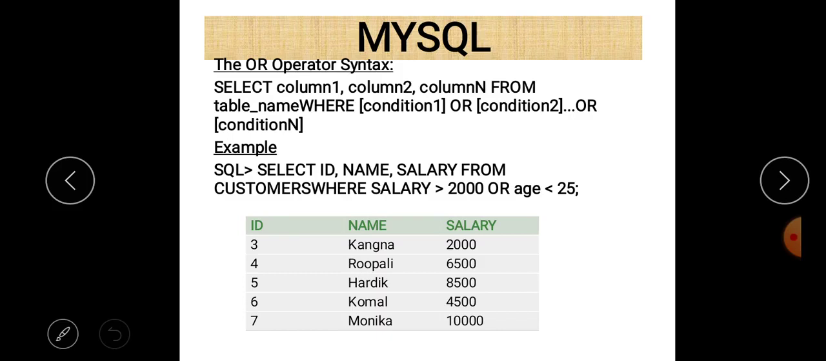Now the same example is here. We again select id, name, salary from customers where salary is greater than 2000 and age is less than 25, but we separate these conditions by using the OR operator. Last time there were only two records which we found. Now this time you can easily see that we have 5 records. And why do we have 5 records? Because certain records are found to be true in which age is less than 25, and certain records where salary is greater than 2000 are found to be true.